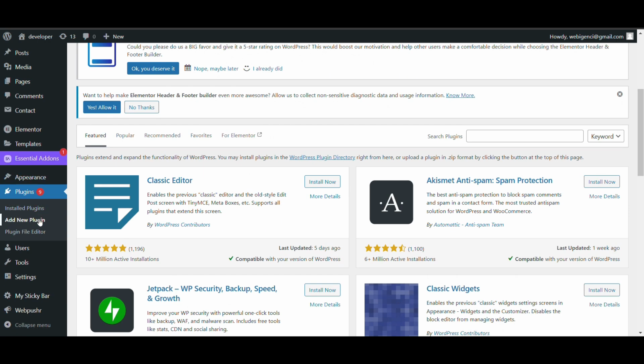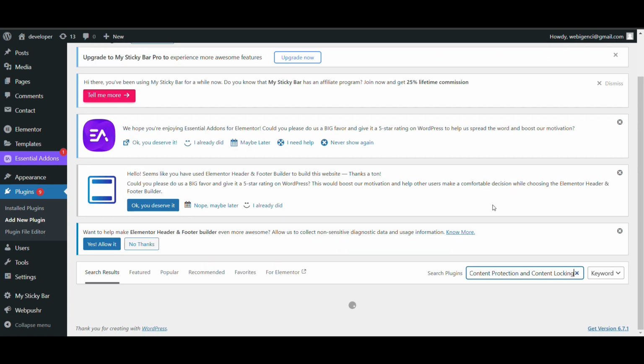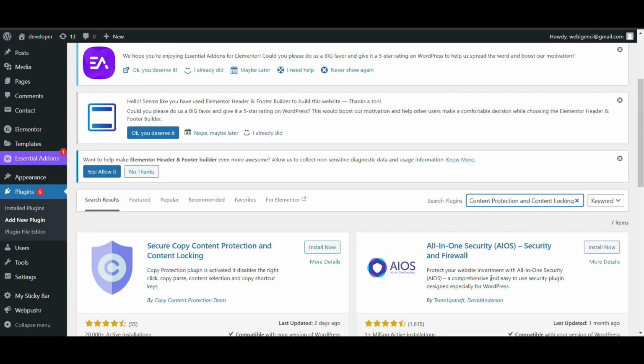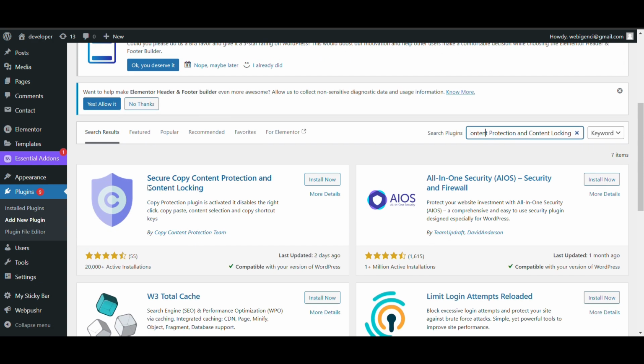Go on Plugins, click on Add New, and in the search bar, here we need to search for Secure Copy Content Protection and Content Lock. Here you can see, click on Install, then Activate.